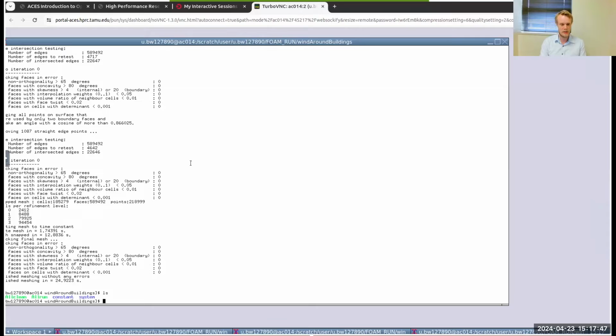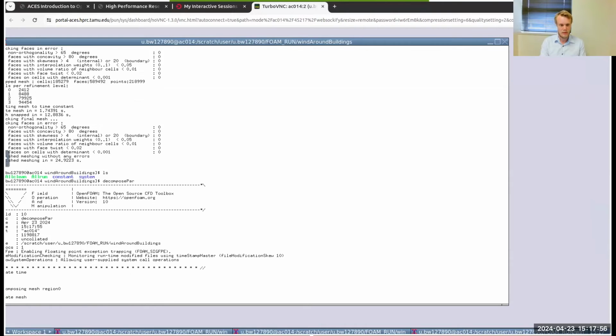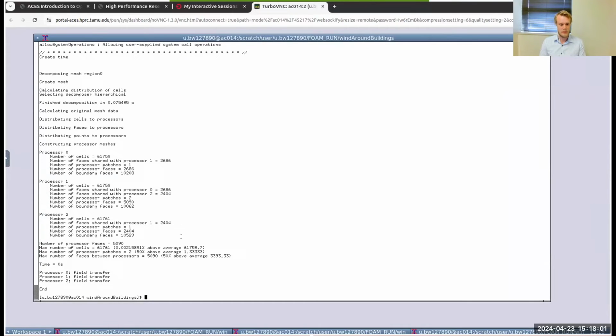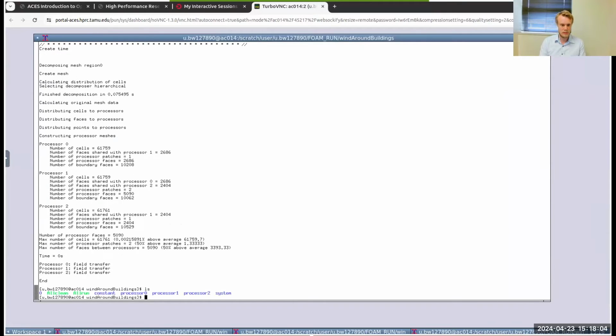Now we are gonna do decomposePar, which is OpenFOAM's way of splitting up the mesh. Okay. So now we can see that we created these directories, processor0, processor1, and processor2, because in the decomposeParDict, we said we want 3 different processors. And now we want to run simpleFoam, but if we just run simpleFoam, it's going to run it as we did before, not in parallel.